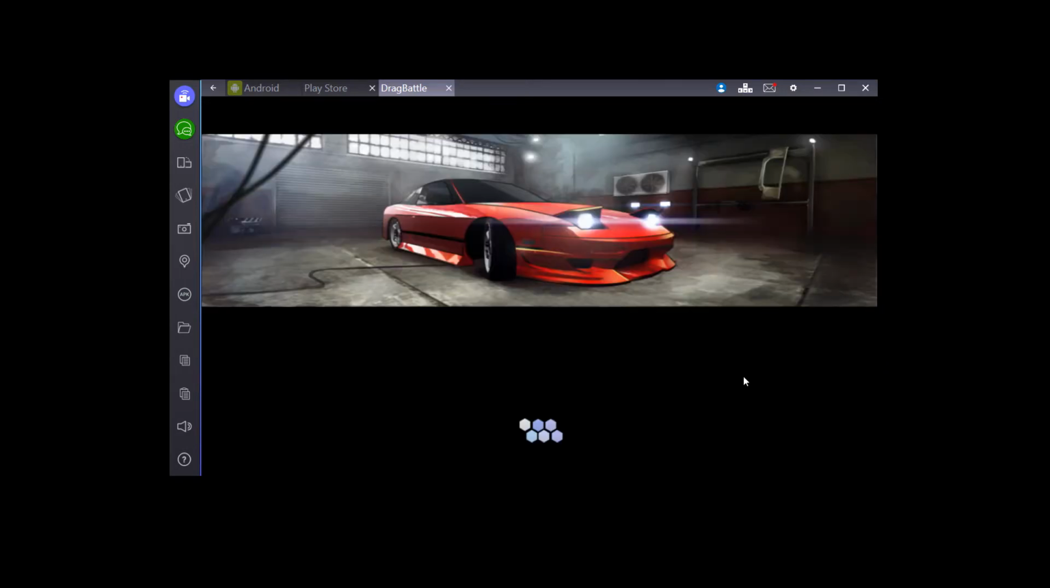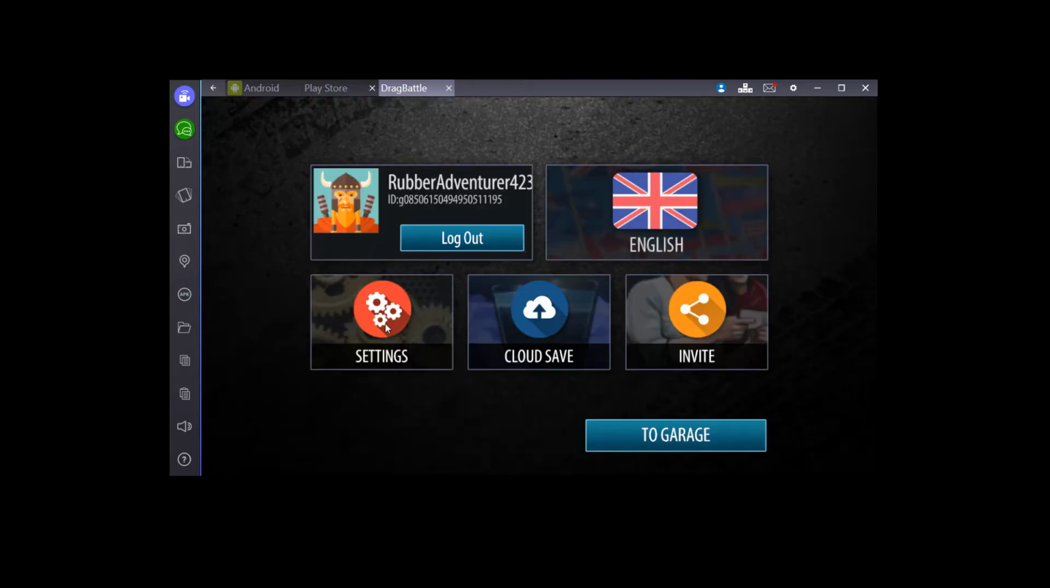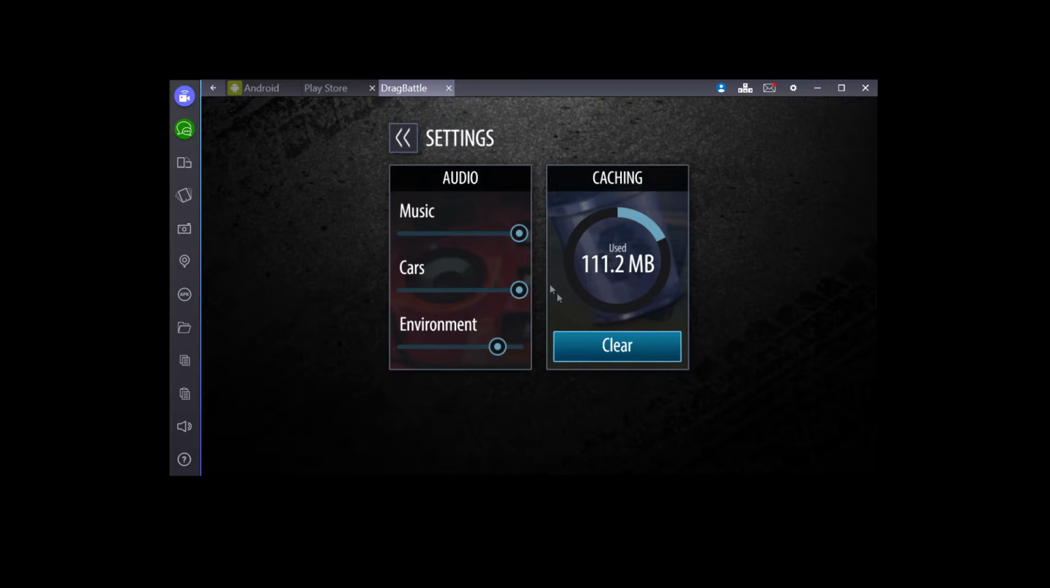I wonder if you can change the graphic quality in this. Let's have a look real quick. Settings probably be in here. Settings. No. Maybe no. That's just that. So there's no graphic settings.